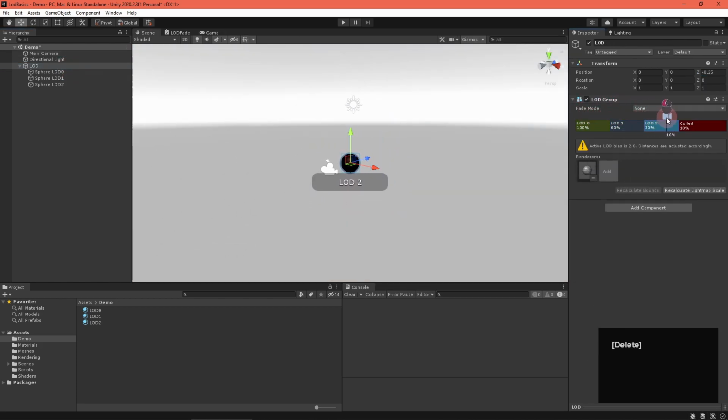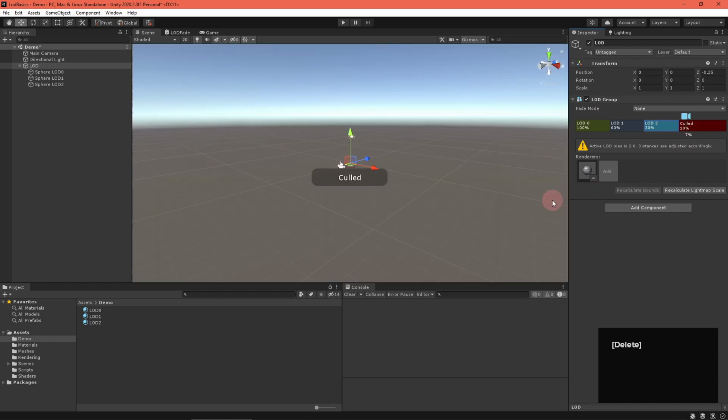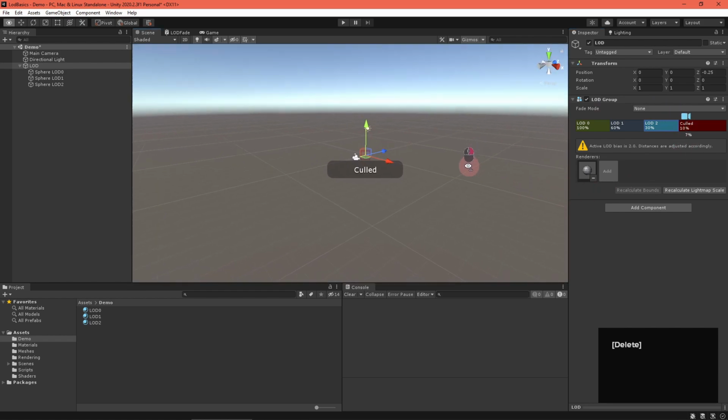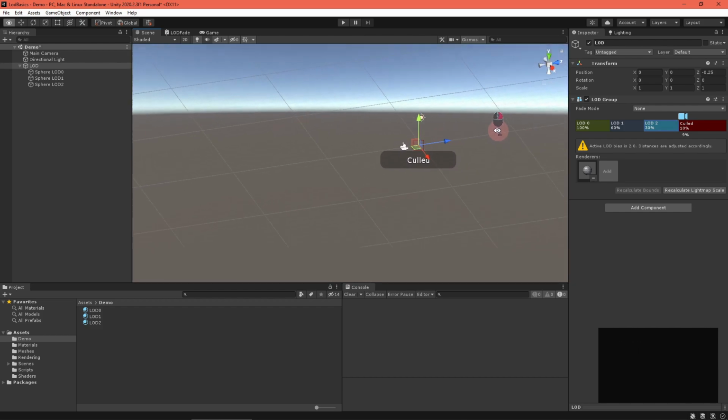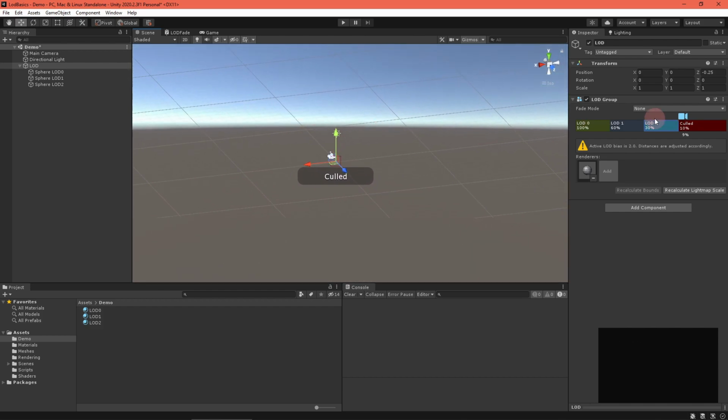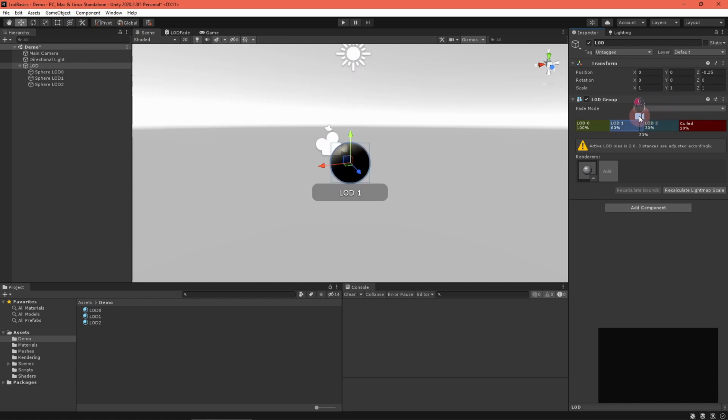You'll also see that there's a special LOD level called Culled. When this is active, Unity turns off all mesh renderers. If an object takes up so little screen real estate, you might as well not even draw it.